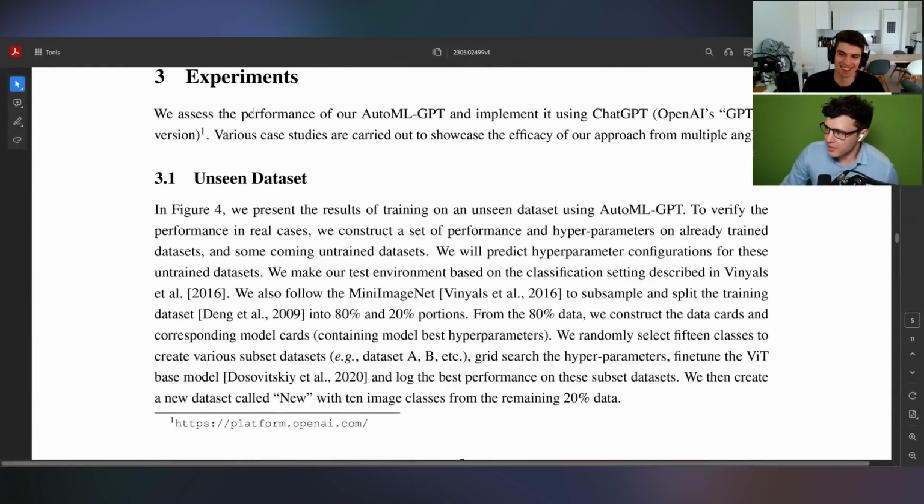Okay, experiments. We assessed... they must have. Okay, we assessed the performance of our AutoML-GPT and implement. Wouldn't it be hilarious if they assessed it with their own generated, like, that makes no sense. Okay, we'll go through it. We assessed the performance of our AutoML-GPT and implemented using ChatGPT. Various case studies are carried out to showcase the efficacy of our approach from multiple angles.